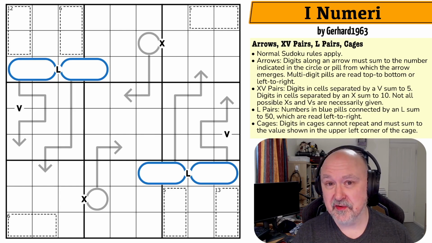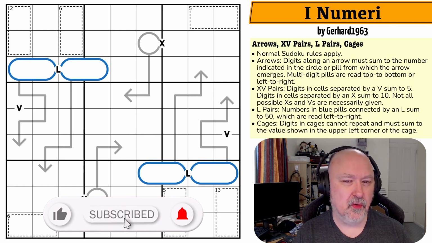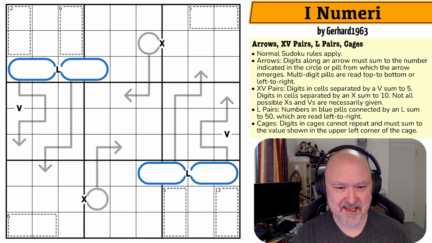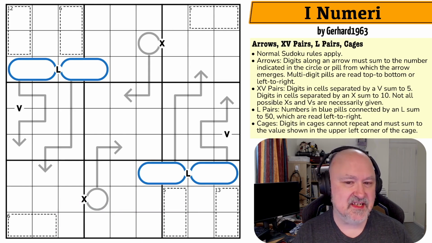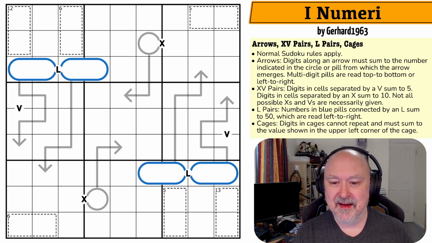And today I'm going to be doing that with a variant I've really not seen before, though it's just a mix on some normal stuff. This is a puzzle called Numeri by Gerhard 1963, and this is an extension of the Roman numerals constraints we see, often XV pairs, with a new one called L pairs. So looking forward to this one, maybe. Arrows with pills, always a challenge.